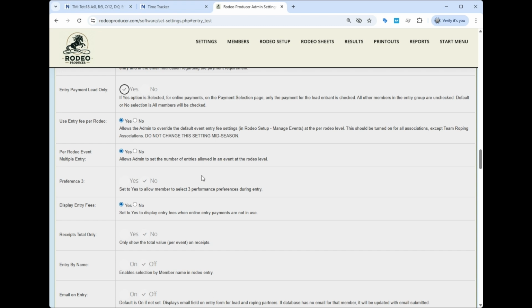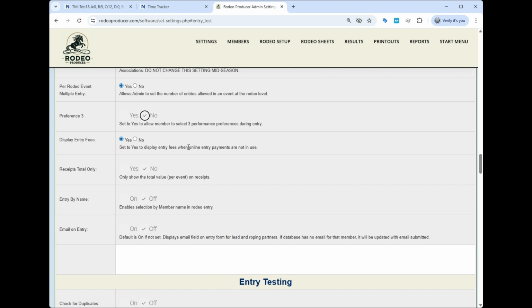Preference number 3, if your association allows members to select up to 3 performance preferences, then you would turn this to yes. Otherwise, it defaults to 2, or if it's a single performance rodeo, it will only show 1. Display entry fees. So this, when online entries are in place, it will always show the entry fees. If you're not using online payments, you can actually turn this off so it doesn't show the entry fees.